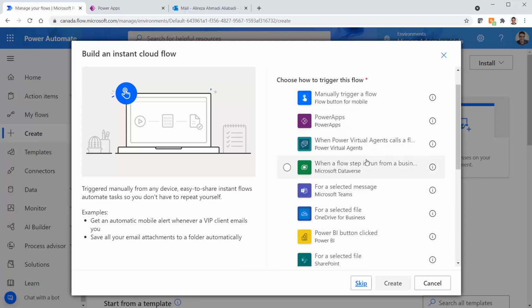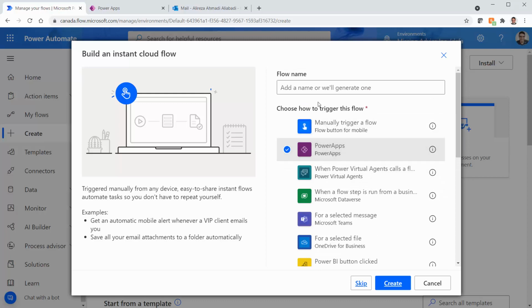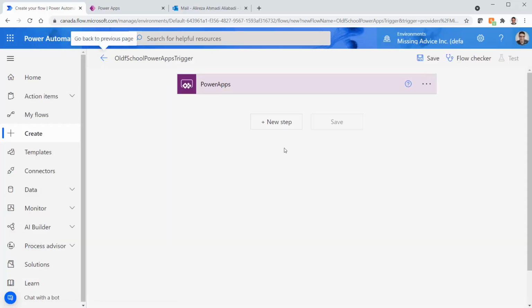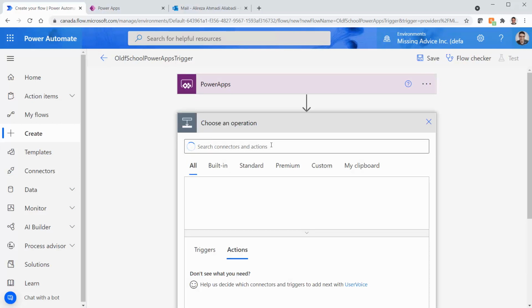All right, fine, let's do the old school first. So I say, old school Power Apps trigger. All right, and I click on create. This is how we used to do it in old days. So let's say new step, we create variables.